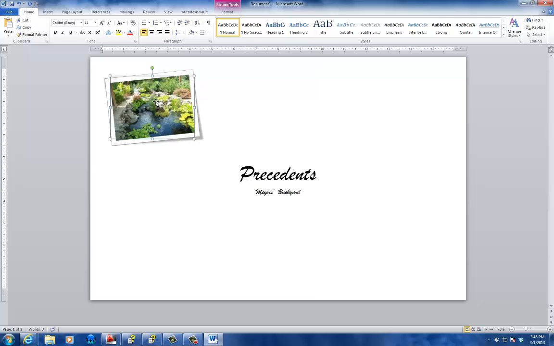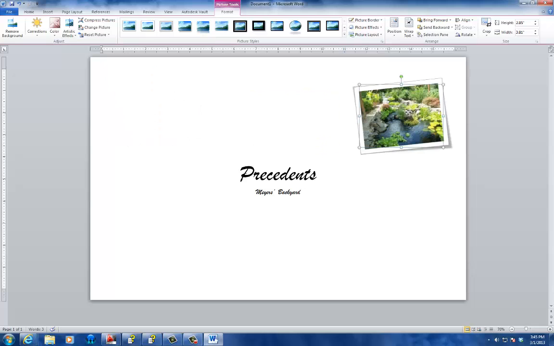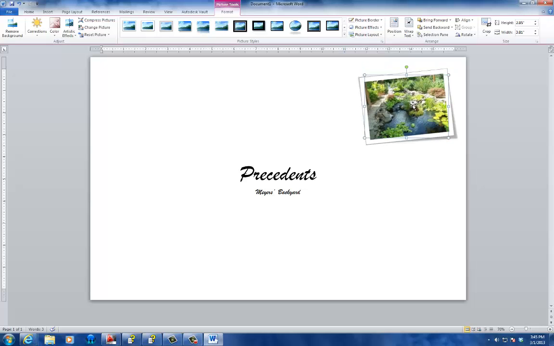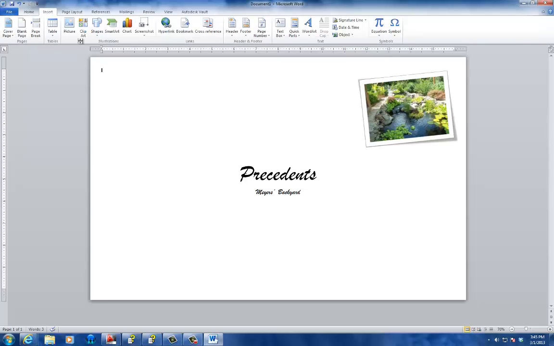So to fix that, I'm going to double click on it and go to wrap text, and I go behind text. That now allows me to move it to wherever I want it to be. So I can put it in here in the corner. Maybe down a little bit so it fits. Remember, you don't want to go over here. You'll lose a little bit. Like that. Other things I want to do here is I'm going to want to put a text box in.